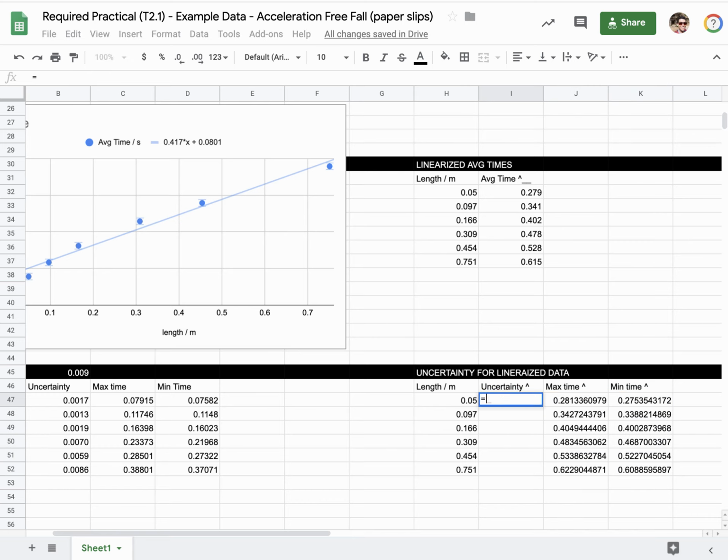Okay, so for the uncertainty, it's going to equal the maximum. Oh, I need to include my parentheses. I always forget that. It's going to include my maximum minus my minimum. Oh, I can't write minimum, I have to actually click on it. There we go. All right, and then divide by 2.